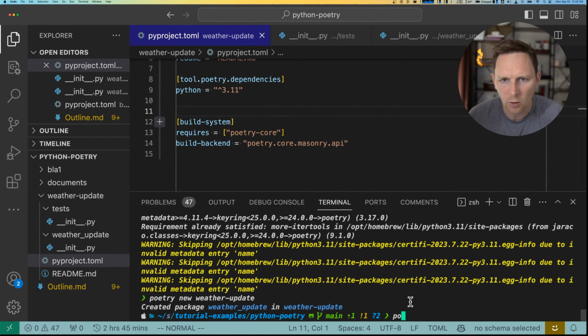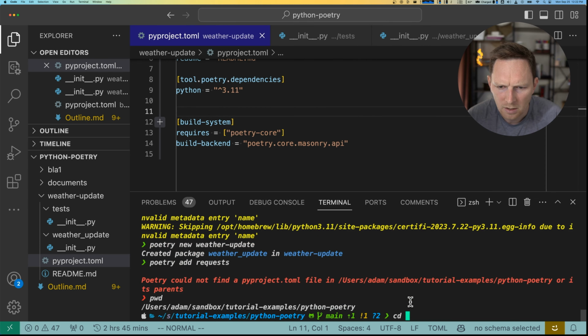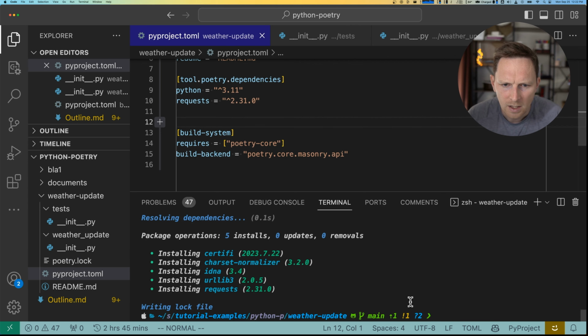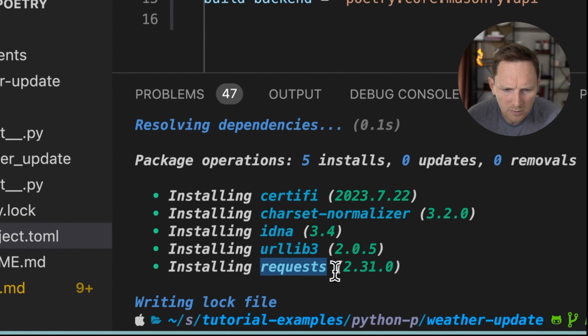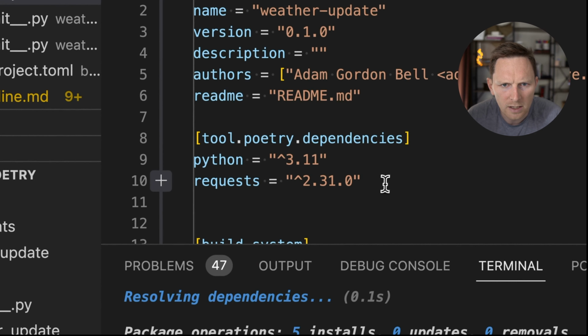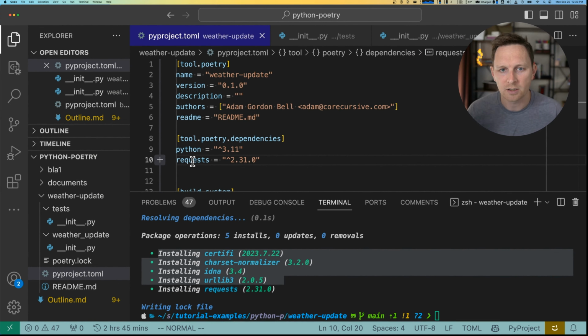So instead of using a requirements.txt process and piping that into pip, we can just do this. We're going to add requests. Okay, we're going to have to change into our folder, and then we're going to add requests. And we can see here that it installed requests, and then there were some dependencies of requests. And then if we look here, we can see it's picked a specific version of requests. So this is how I add a dependency to my project if I'm using Poetry.